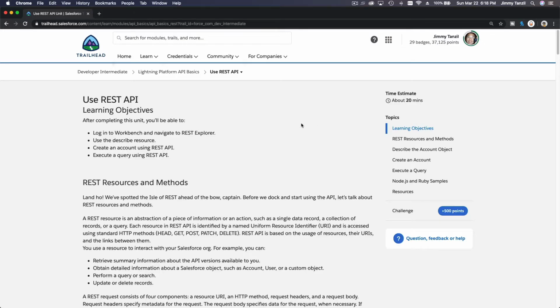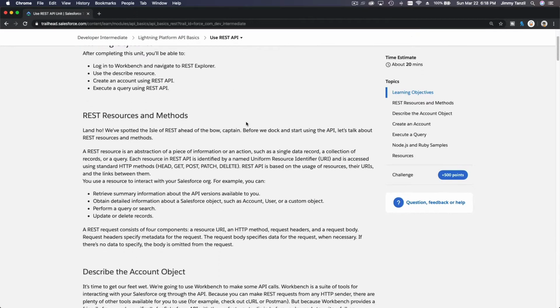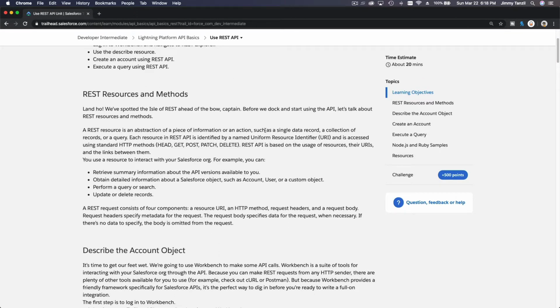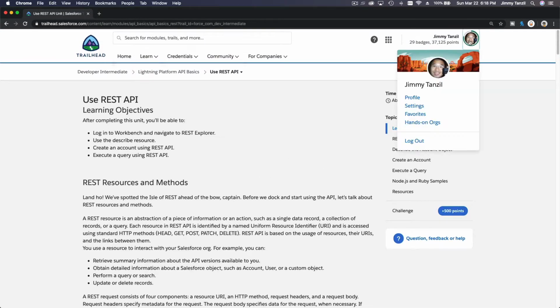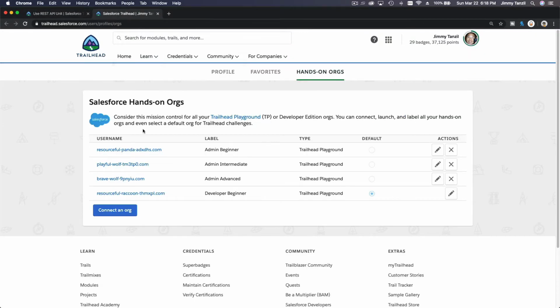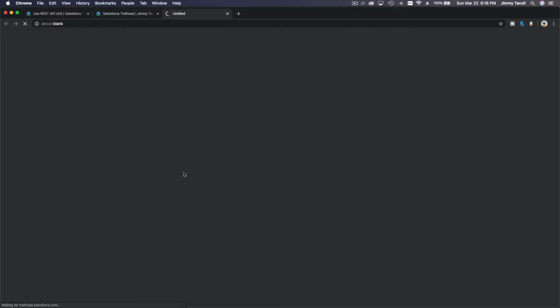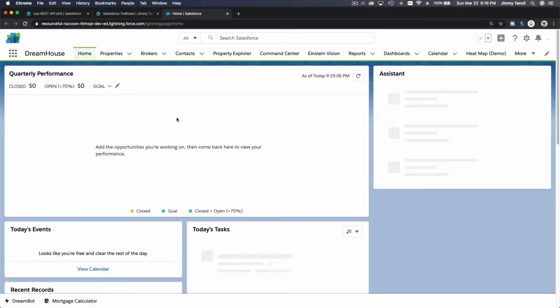Okay, now we are going to dive into REST API. So we are going to log in to our Trailhead playground. Let me do that from here, hands on orgs, and I'm going to launch my developer beginner. We are actually on developer intermediate, but we can just keep using our developer beginner Trailhead for the trails.